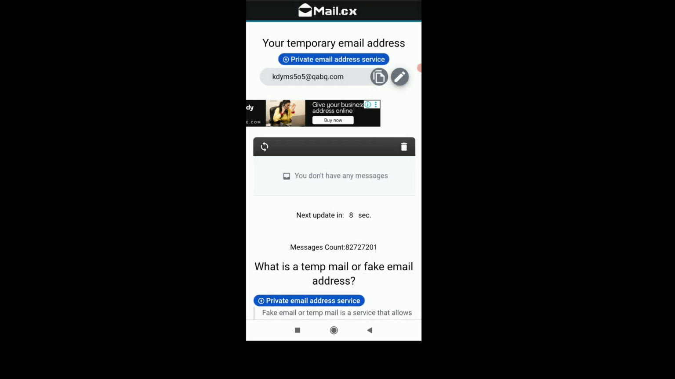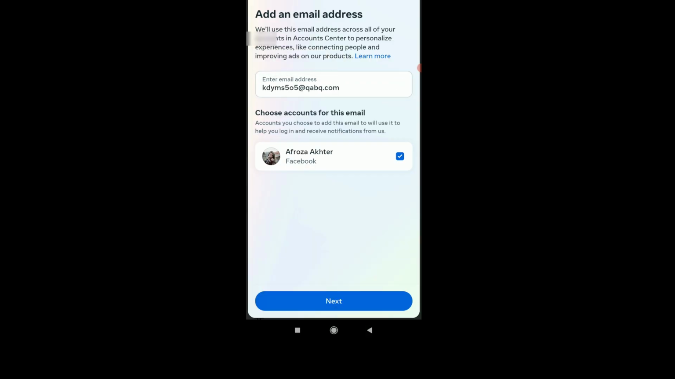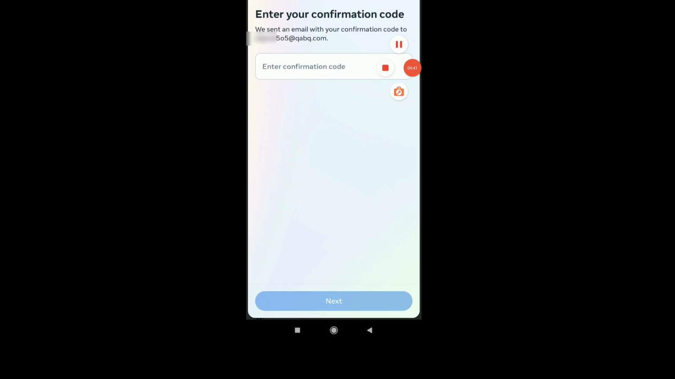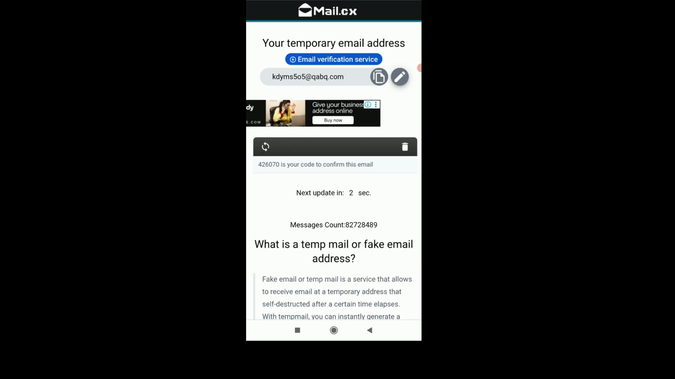and copy this code and go to your Facebook app. Then paste the email address and click on next. Then again go to your Chrome browser. In your Chrome browser, click on gear icon and you will find your code here.